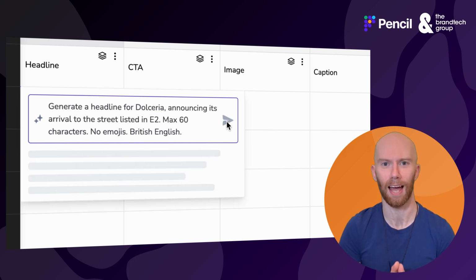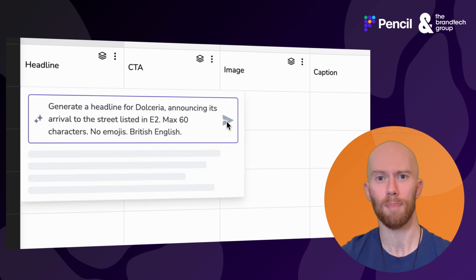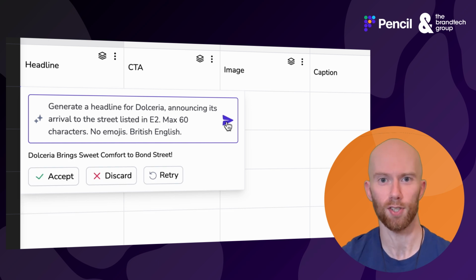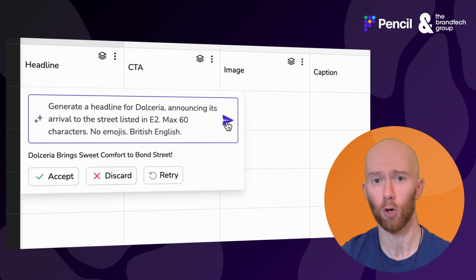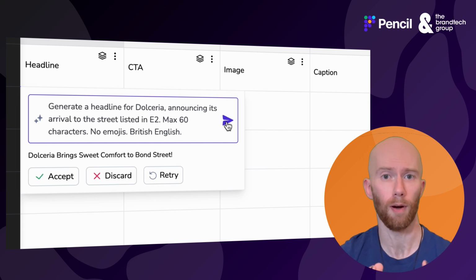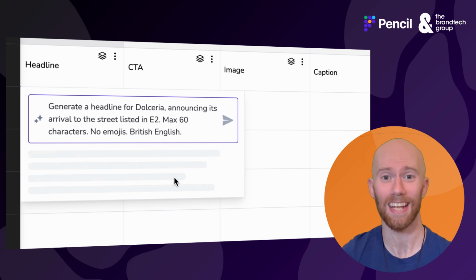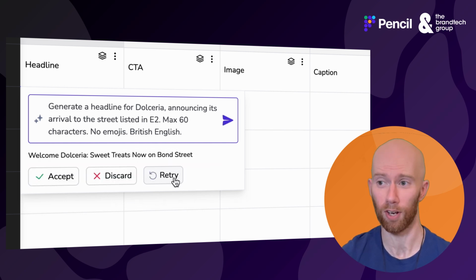And I'm going to hit that little arrow. We're going to give it a moment to generate, but as you can see here now, it's given us our result. And how cool is that? It's pulled from our asset and brand library. It's followed our instructions. But you know what? If I'm feeling picky today and I don't like it, I can either manually edit it or I can hit retry to give me another one. We're going to retry that. And just like that, we've got our header.